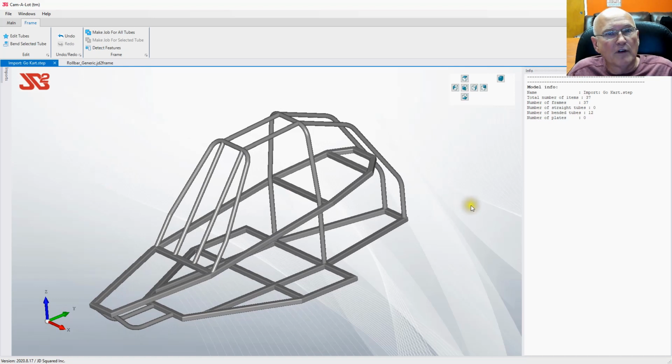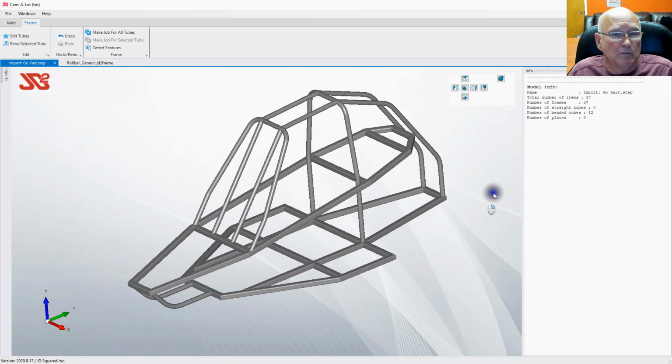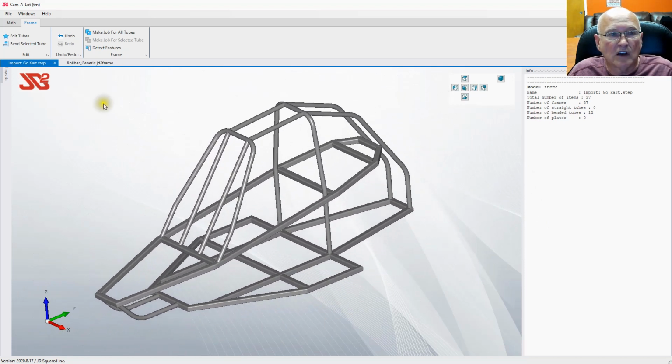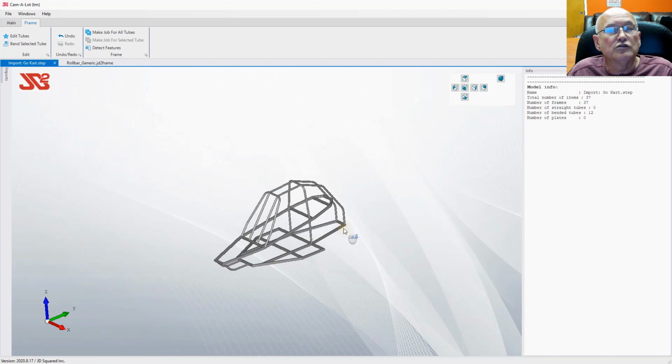If I hold down the right mouse button, I can pan around the viewport. I could basically move my view inside the viewport, which is the square that it's in. Now, if I roll the center wheel of the mouse, I can zoom in and I can zoom out.